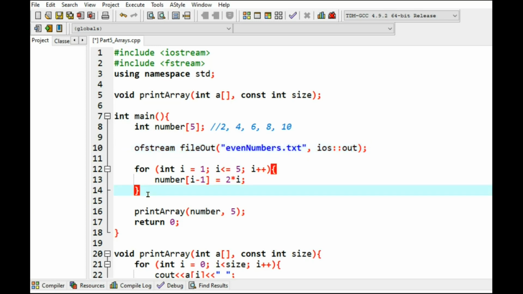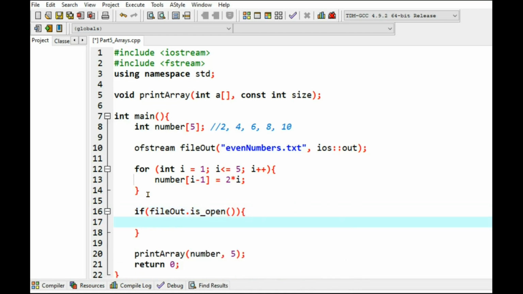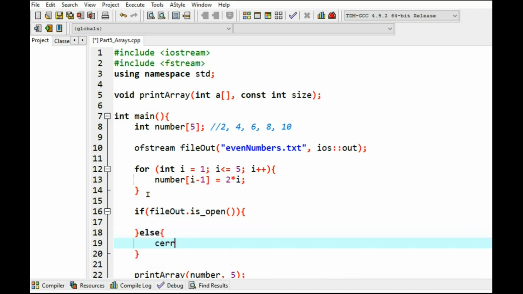Now first thing, I need to check if the file is ready, and to do that I will write if fileout.is_open. If this is true, that means the file is open and ready to use. Otherwise, I must print an error message that file is not available or file not found.